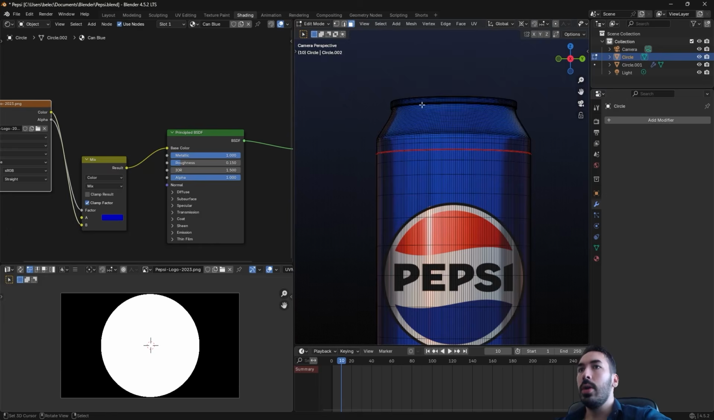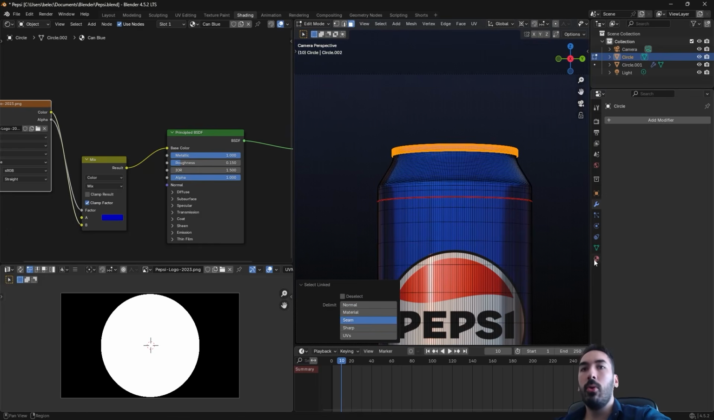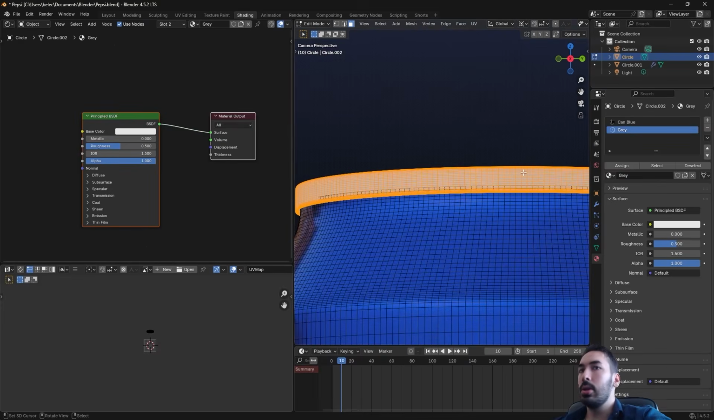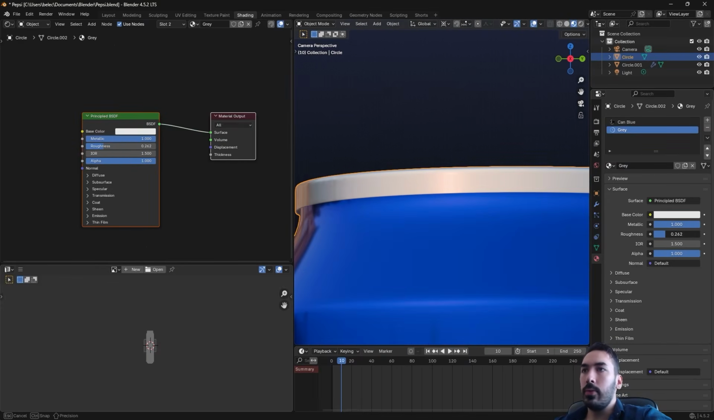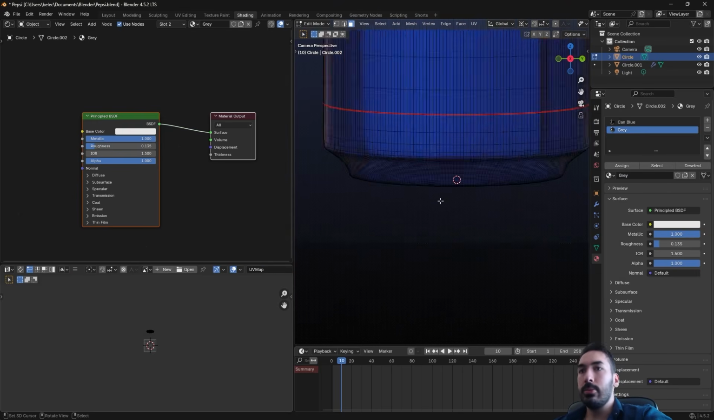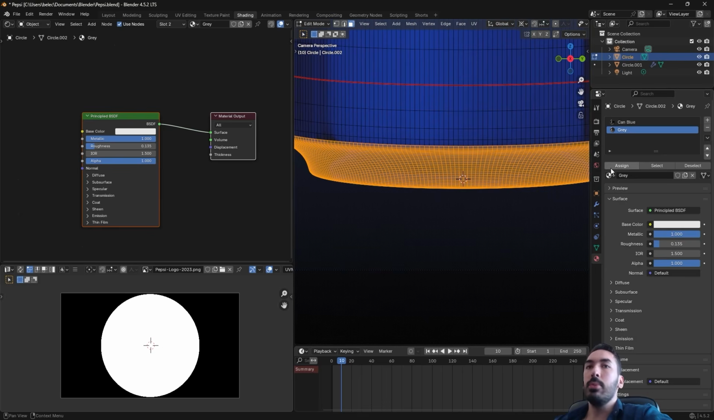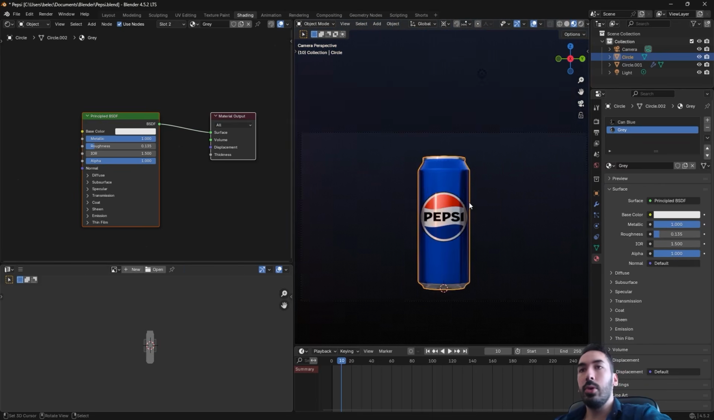Isn't that beautiful? We have to add a second material to the top and the bottom, so let's just add a new material here. We're going to name this material gray because it's just going to be gray. Turn up metallic, reduce the roughness a little bit, and we need to apply the same material to the base of the can, so select a couple of vertices down here at the bottom, and then we apply this gray material there as well, and there we go. Our can is now ready.